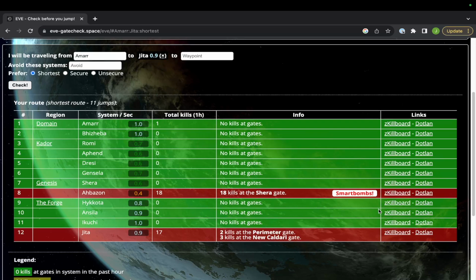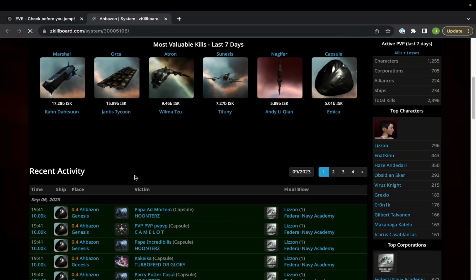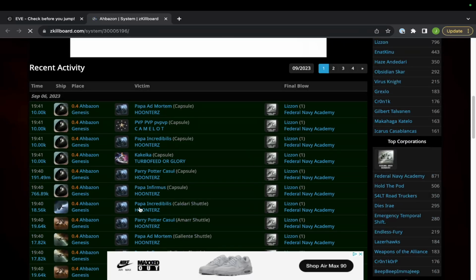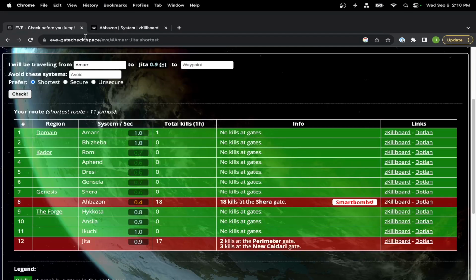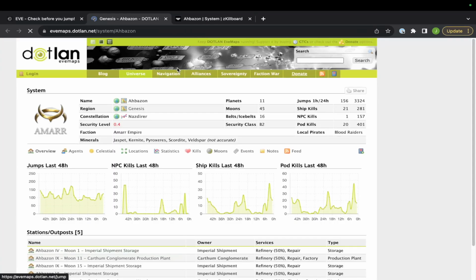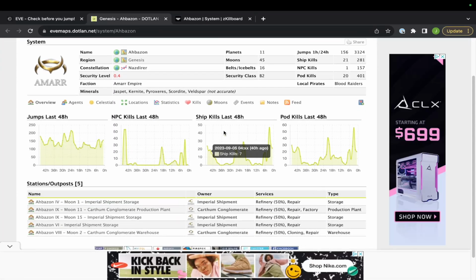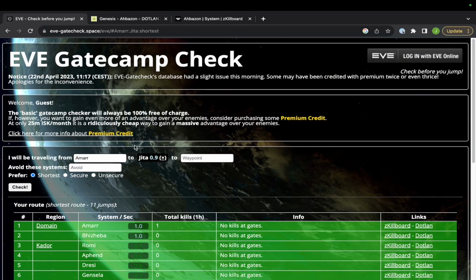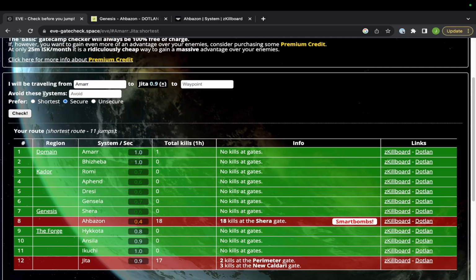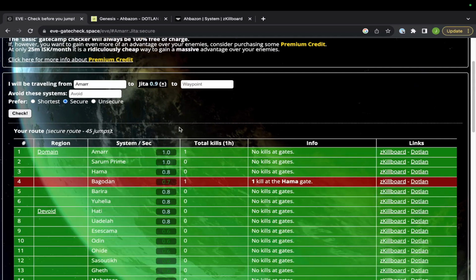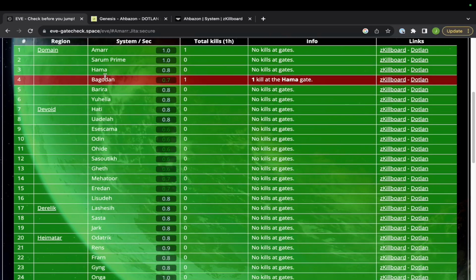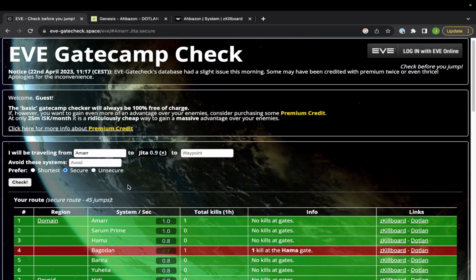Some other cool things is you can click on zKillboard, and it'll show you the kills. There's a link to zKillboard right there. So it shows you all the kills that are happening in real time. Same with Dotlan. It'll show you more data. Some of it's the same data, but just presented differently. So yeah, super useful tool. If you wanted to go this more secure route, you can just hit secure, check. Okay, look, even the secure route has someone in Bagodan taking people out at the Hama Gate. Not surprising. So yeah, EVE Gate Camp Check is just a really nice, useful tool.